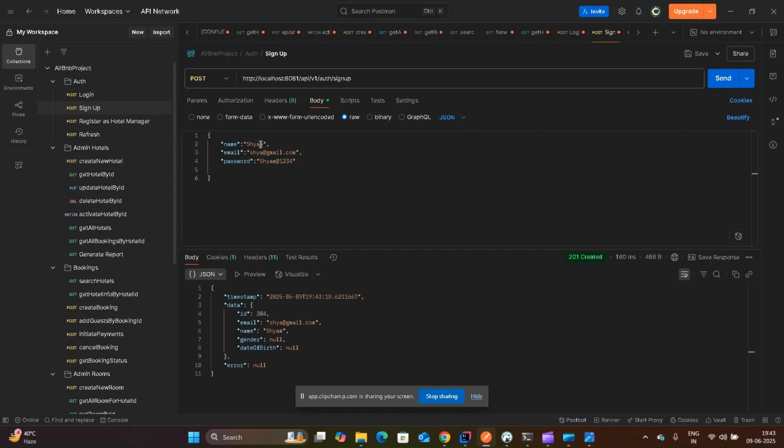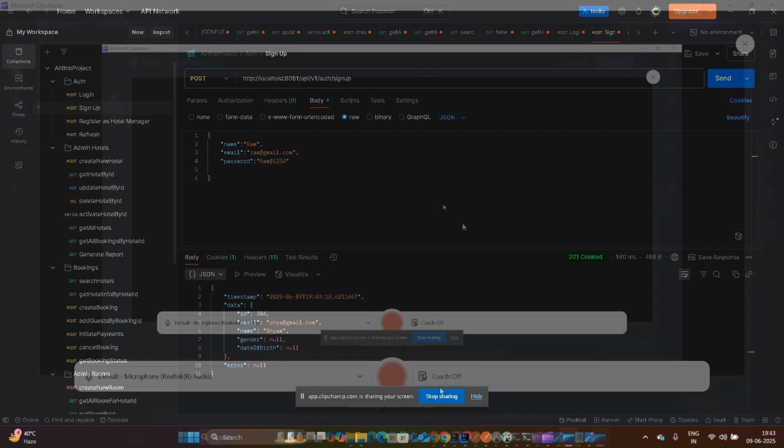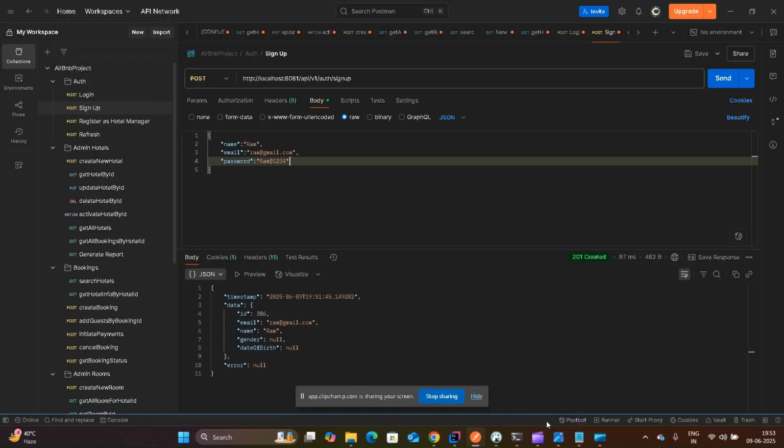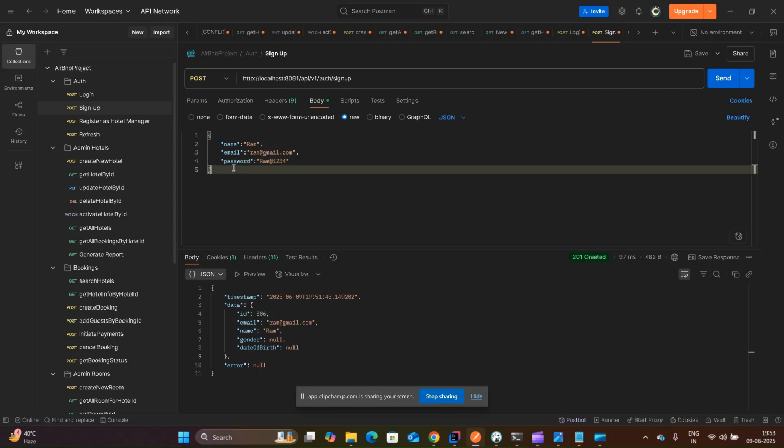Now we can add another user, that is Ram. So yeah, now I have created both the users, Ram and Sham.